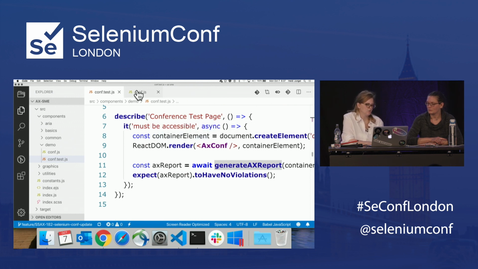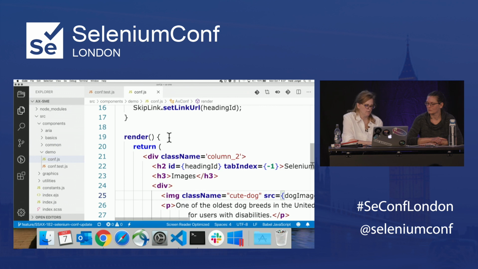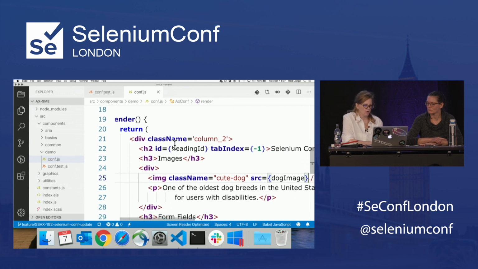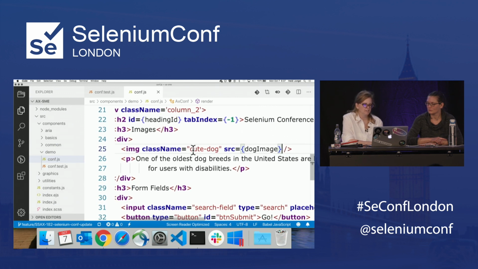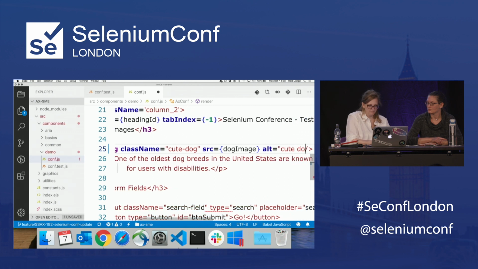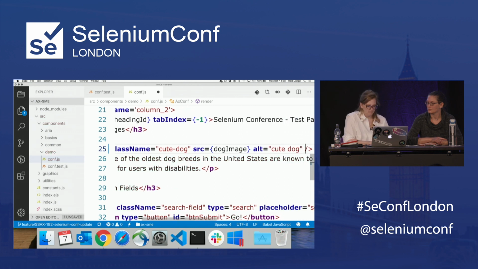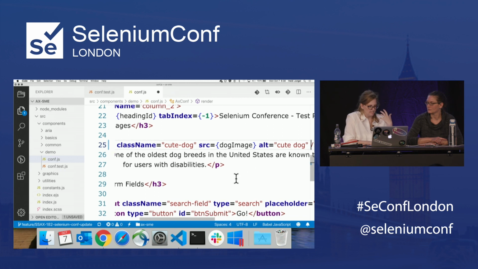So I'm going to go to the actual page, that component that we talked about. And I'm going to scroll, and there's that familiar image class of cute dog. So remember that first solution said it couldn't find an alt attribute? So I'm going to go ahead and add alt equals cute dog. But we had two violations found. So the second one was that input class of search fields.